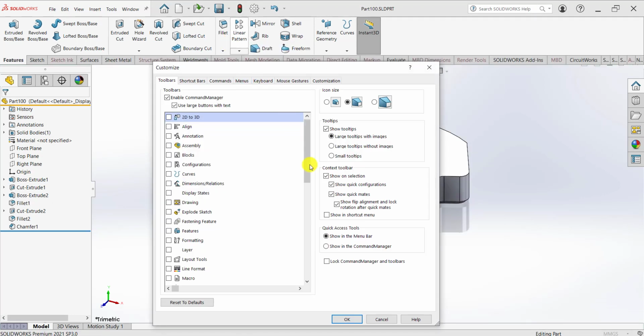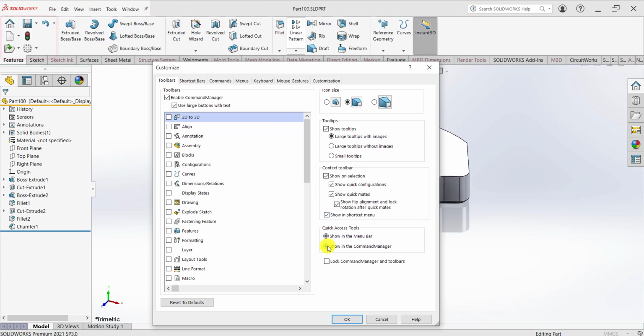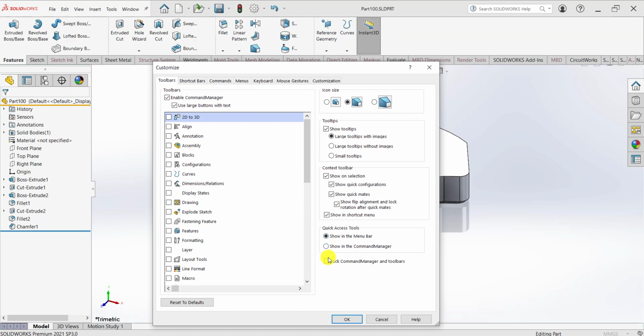You can change the quick access tools position from here and lock the Command Manager by this one. If you want to reset all the changes you have done, click on Reset to default.